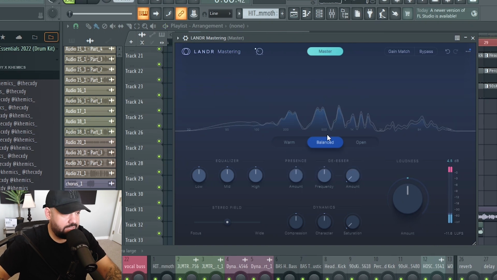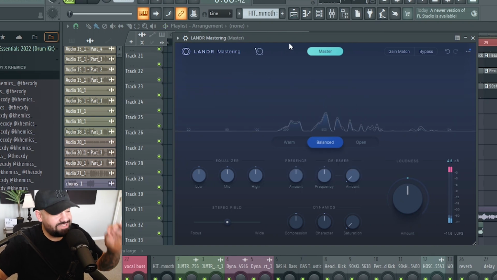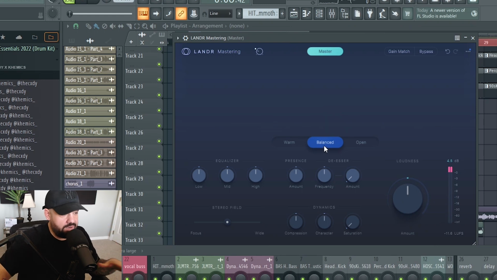It's like night and day. That sounds so clean to me. It just sounds so crispy and clear. It just brings everything out. That stereo field, it just brings everything out. We got it on balance here.